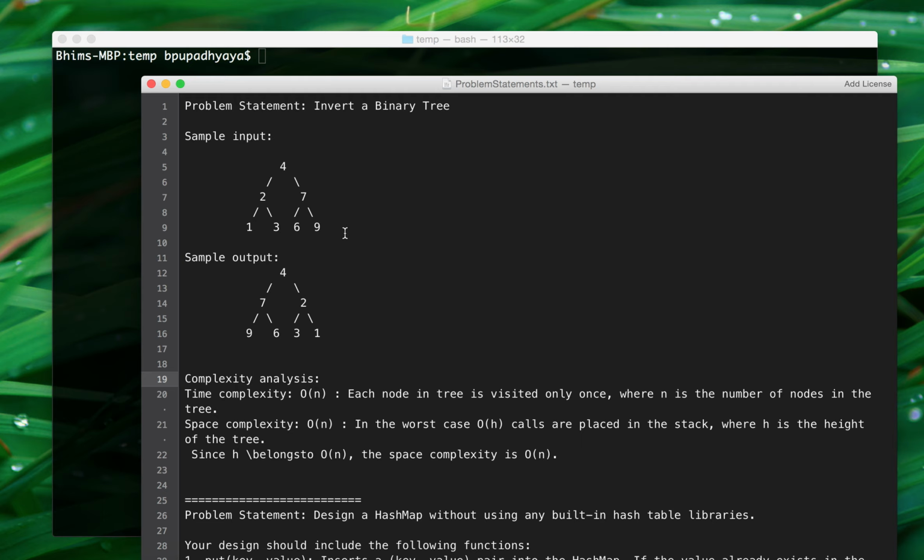Now if we invert it, the root remains the same, because if you take a kind of mirror, the root is the center of the mirror, so it stays there, and the rest of the things are inverted. 2 comes in place of 7, 7 goes in place of 2, and in the leaf nodes also, 6 comes in place of 9, 9 comes in place of 6, and 3 comes in place of 1, and 1 comes in place of 3.